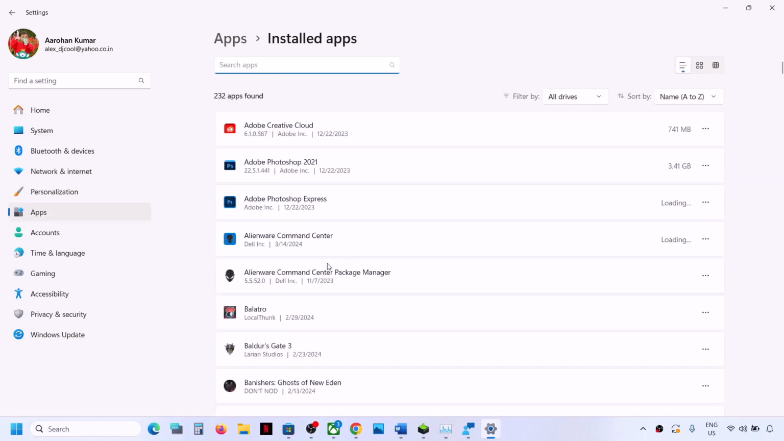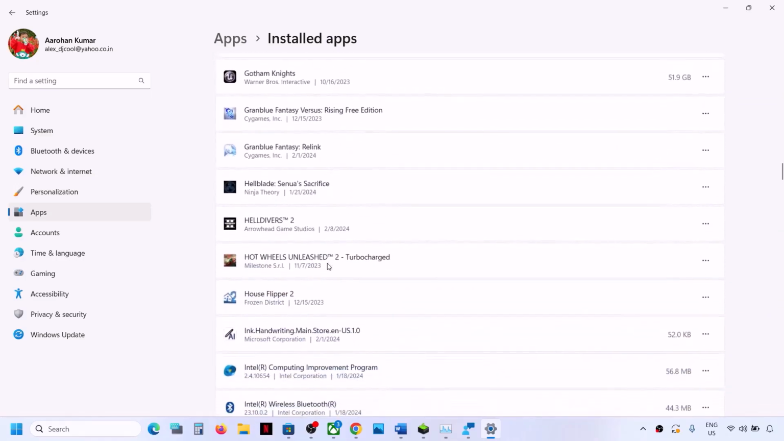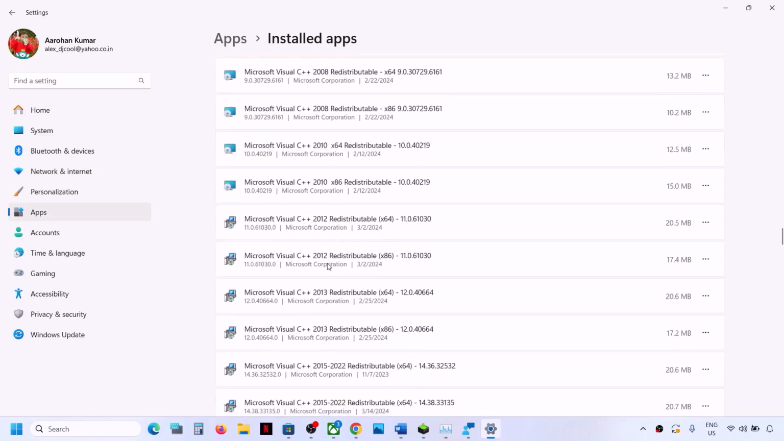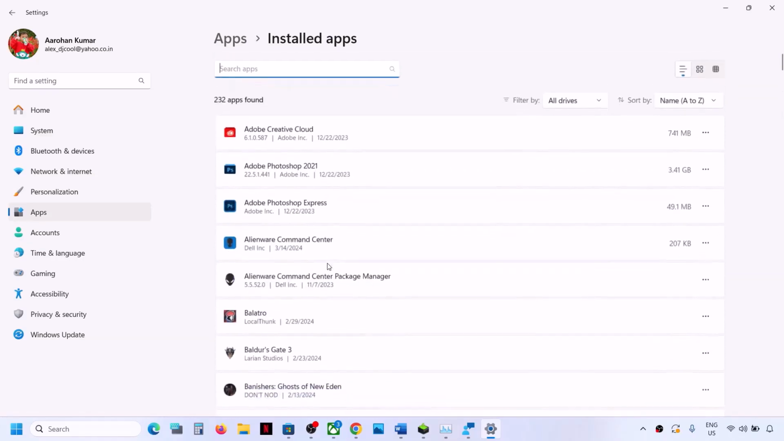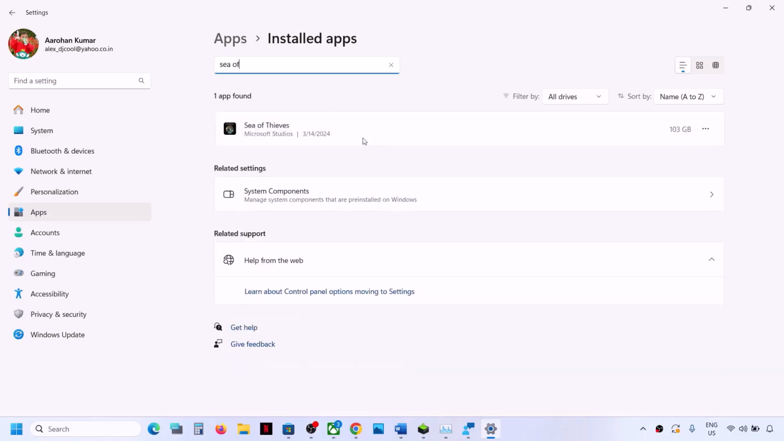So you can scroll down and find the game in the list. So this is just an example. Just make sure that you do this with your game which is giving you the problem, or you can simply write down the name of the game over here. So this is just an example. I'm showing you with this game, but you do with your game.